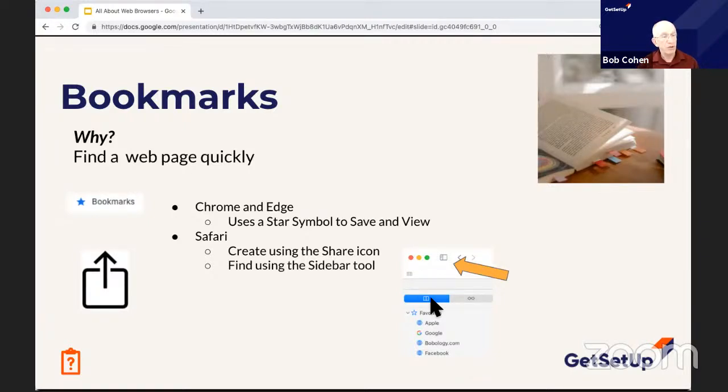So you can view them. Now, one trick that people don't realize is that it's possible to open up two browser windows at the same time on your desktop. If you want to look at two web pages at the same time, you can open up a new browser window. All of the browsers allow you to do that.